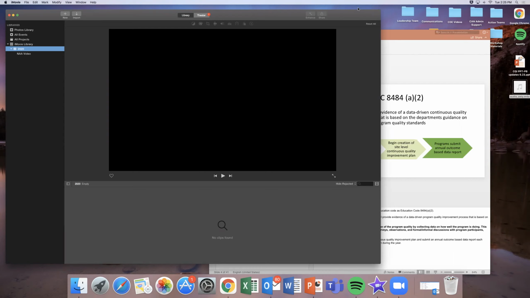Okay. All right, so I'm going to show you how to create a movie in iMovie. To create a movie in iMovie, you are going to use the iMovie application, which is already installed in your iMac. It looks like this. It's a purple star with a little video camcorder in the middle of it. So you're going to use the iMovie application.